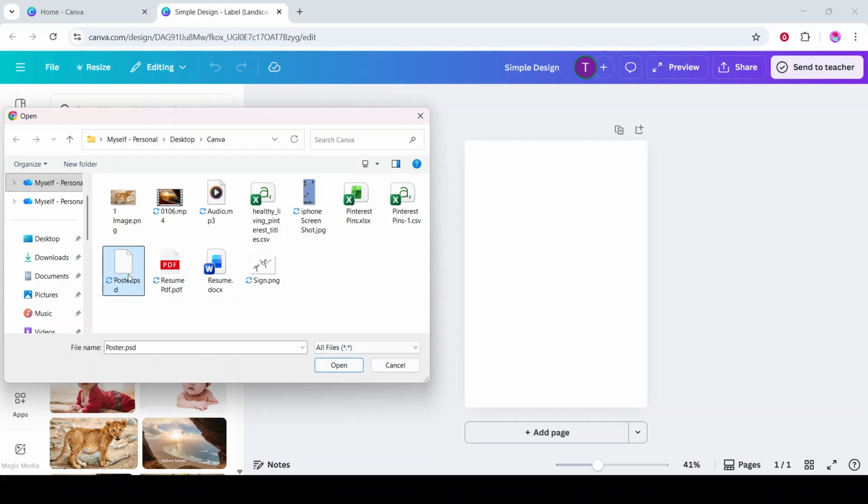Next, select your file from your computer. Look for the .psd extension so you know you're choosing the right one. It's a good idea to keep your original PSD backed up, just in case you want to reference it later.